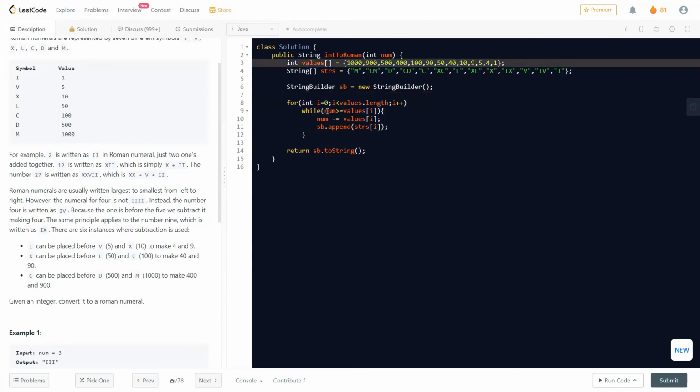Okay, so we keep checking while our num is greater than or equal to our values of i, one by one, those i values we just keep taking. So while our num is greater than or equal to our values of i, we simply keep subtracting the values from num, and then we simply append that string to our string builder.